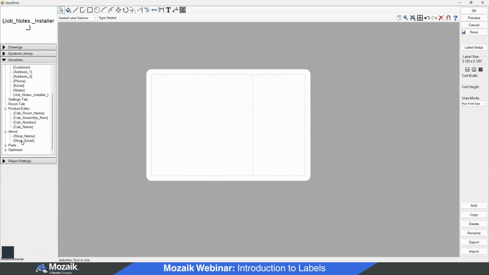The about is going to be our own information, so our shop name and shop email. We could add those to the label, but since this is a part label, I don't need to add contact information to this since really only my employees are going to be seeing this label. Then we have parts and optimizer section down here. If we take a look at the parts, we have the part name and part shorthand name. At the bottom, we also have a part comment. Now, let me show you where these are going to be generated from because you can customize these.